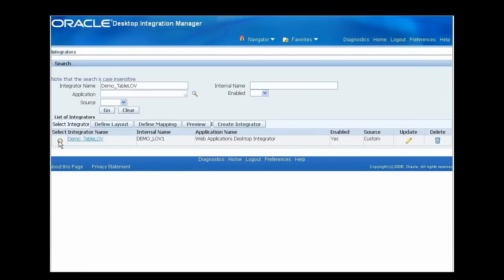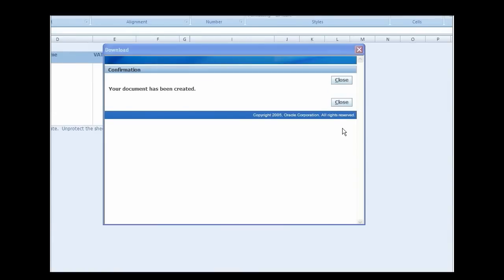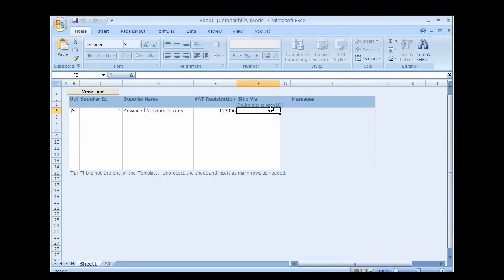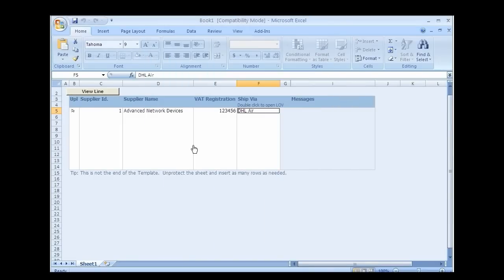Now preview or test the integrator definition. Select Integrator and click on Preview. WebADI document is created. Click Close. Enter the supplier ID, supplier name and VAT registration number. Double-click corresponding shipware cell. This is the LOV that is displayed based upon the component that we had defined. Notice the meaning and description columns displayed here. Select one of the values. Notice that shipware cell is populated with the meaning value.